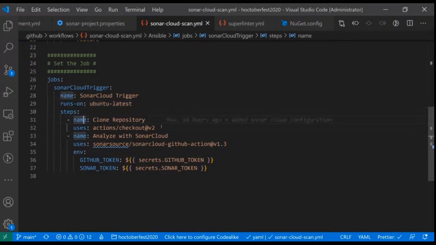The steps that I follow are to check out the latest version of the repository, and then we analyze that using Sonar Source. This is an action which is published by Sonar Cloud. The version is 1.3 in this case, and we specify the GitHub token, which is the common token, and then we specify the Sonar token. Now this is where we need a separate token so that the GitHub action can communicate, or integrate, with Sonar Cloud. And how do we get this Sonar token?